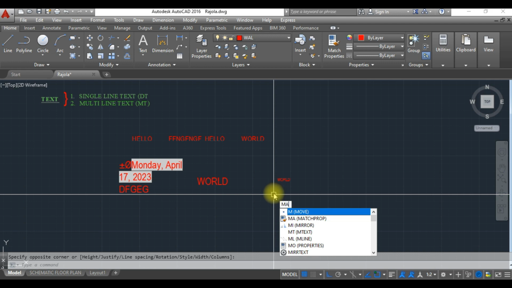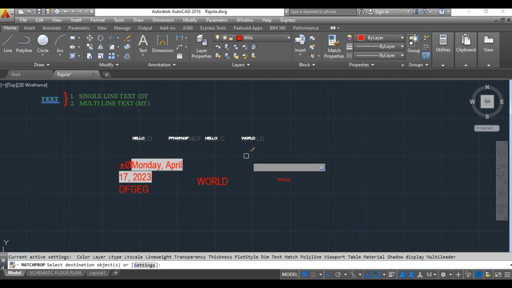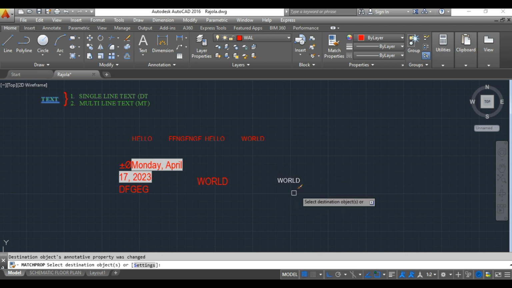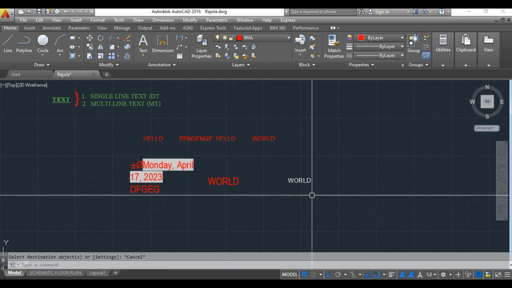I will type MA and hit enter. If I choose this one text and place it over here, this will acquire all the properties, meaning only the text height and the font style, but color and all those things are not selected, right? So this is about your multi-line text.